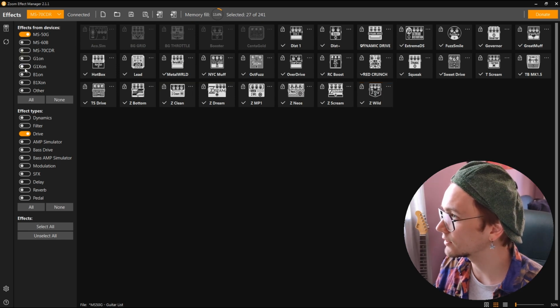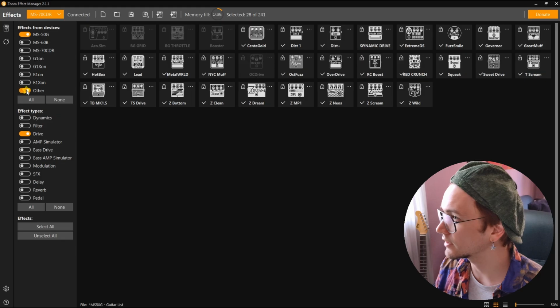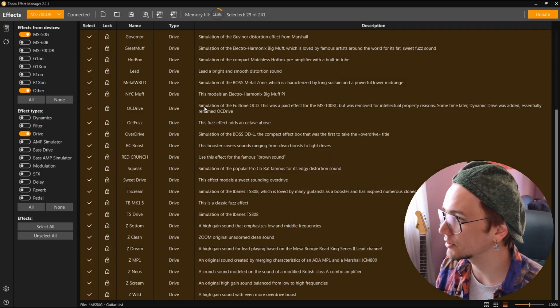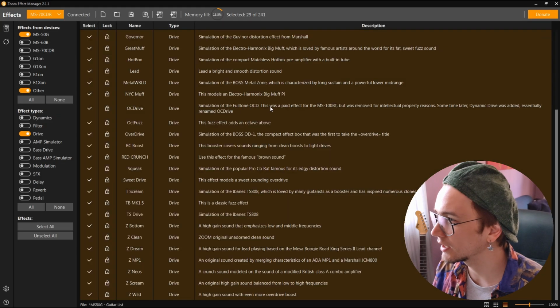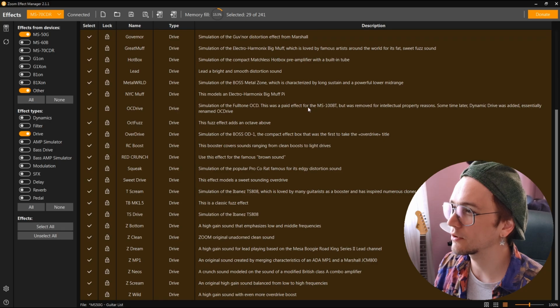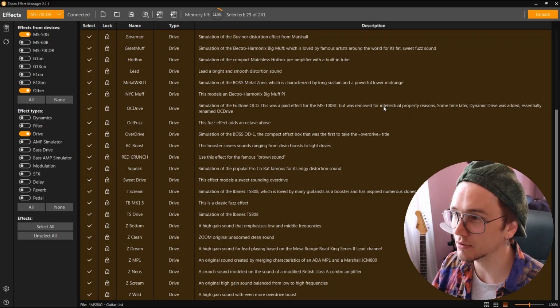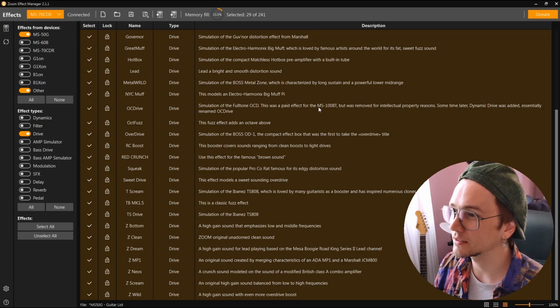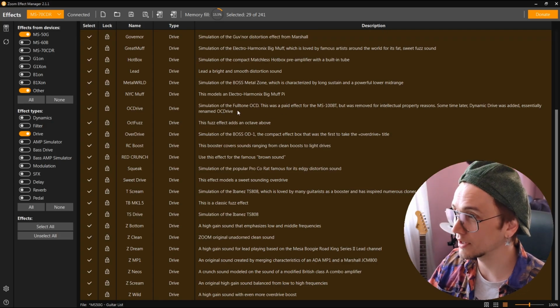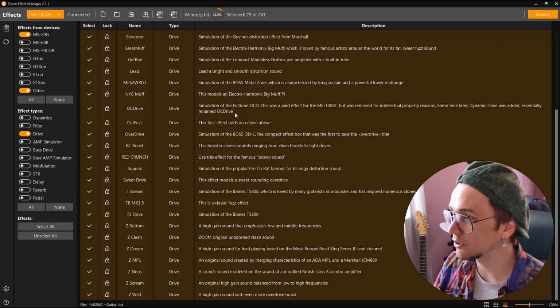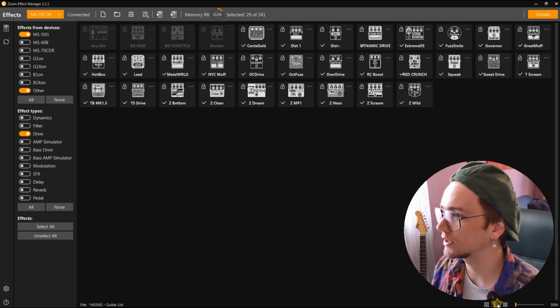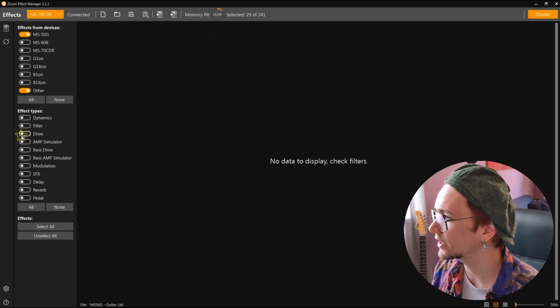Is there anything? No. Oh, here, the OC drive, the simulation of the Fulltone OCD. This was a paid effect for the MS-100BT, but was removed for intellectual property reasons. Sometime later, dynamic drive was added, essentially renamed OC drive. I think it's so cool that they also included the description section here and let us know where all the effects come from and what's the context of all of it. So let's get back. Let's close the drive section.